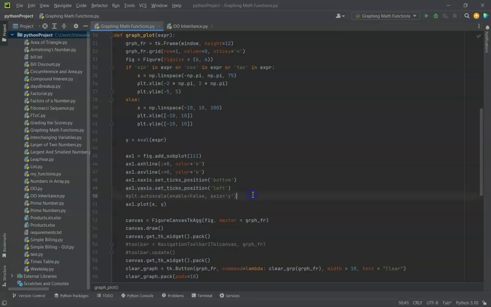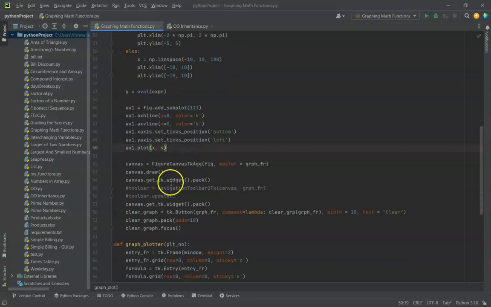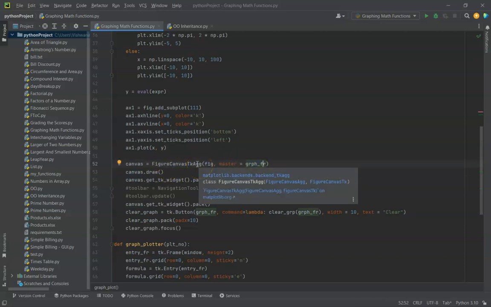Okay, this I'm not going to use, and then I'm asking it to be plotted. So a plot has been created. Now I'm creating a canvas. Canvas is like a blank space within which things are created. So I'm creating a canvas using FigureCanvasTkAgg.